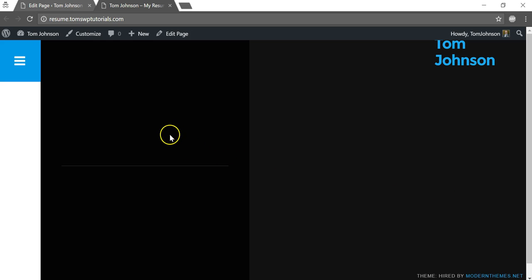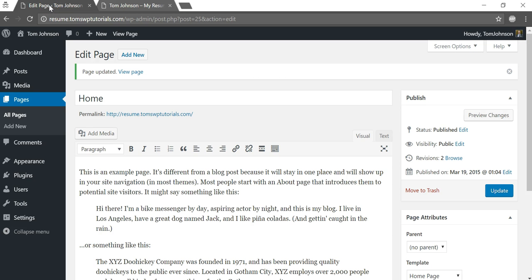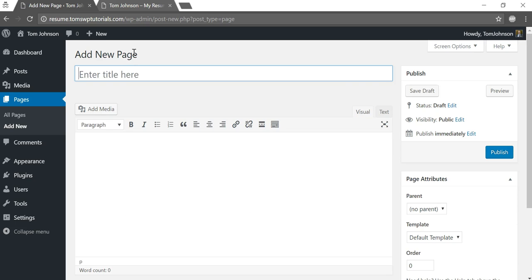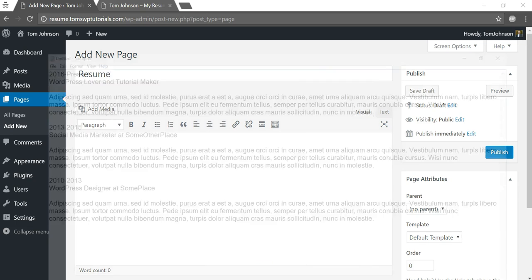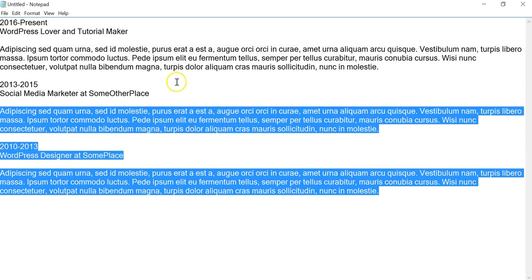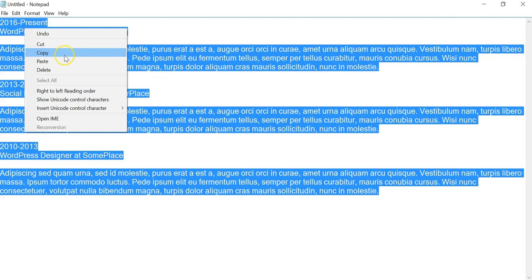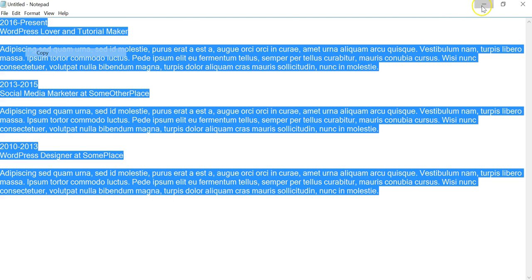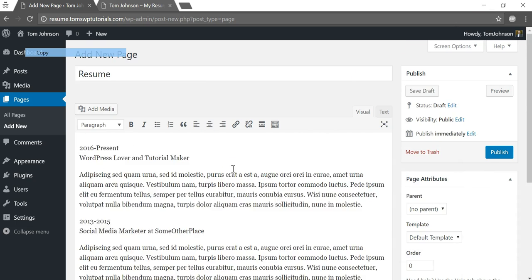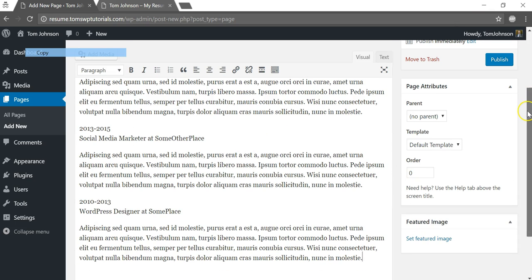Before we dive in and add some content here, I'm going to quickly go back to the Pages section. I'm going to show you how to add another page. So let's go to Add New here. This one I'm going to title Resume. And I'm just going to copy in some text that I already made. It's just a bunch of lorem ipsum gibberish type text, and some of it relates to WordPress. So let's copy that in and paste it in here within this section.